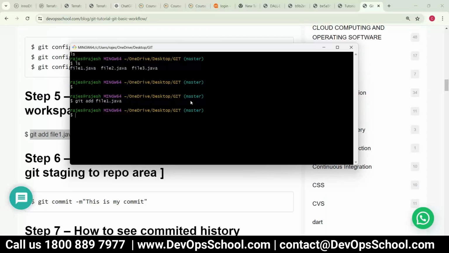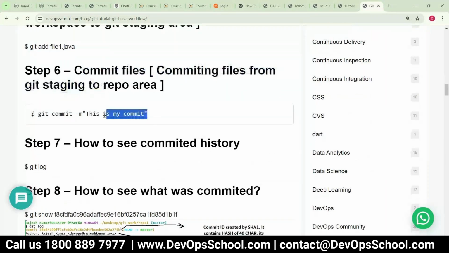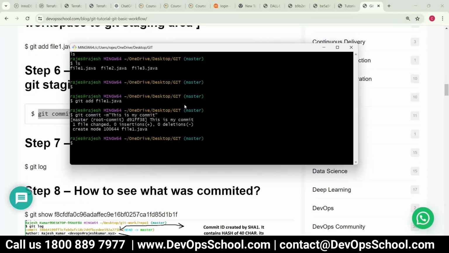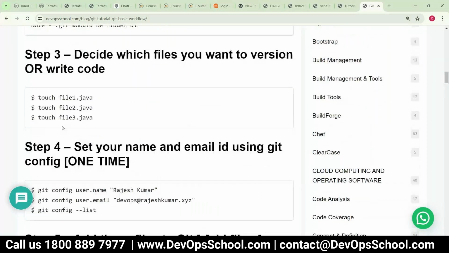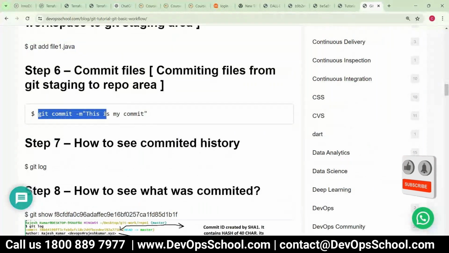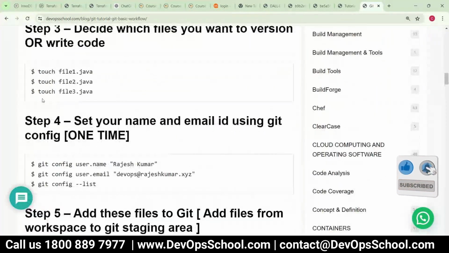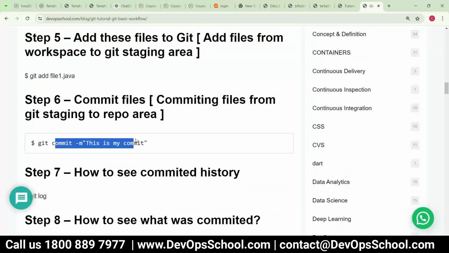And after that, the sixth step, you need to commit. I copy paste and the commit has happened. One file committed, file1.java, and done. This is the repeated thing you will do. Simple. Modify the code, add a file, commit a file. Modify the code, add a file, commit a file. This flow you will repeat all the time.